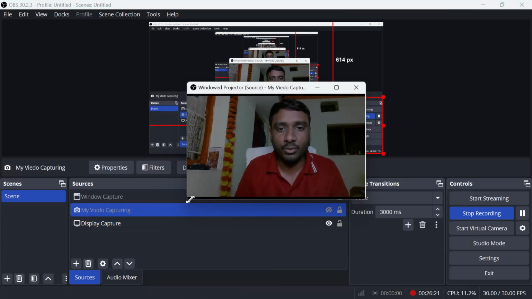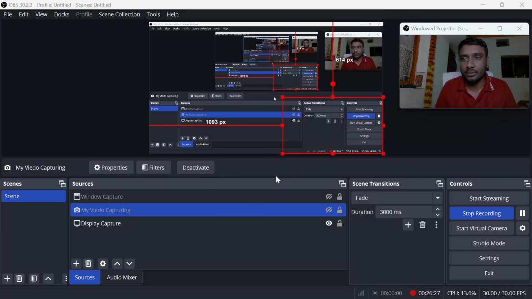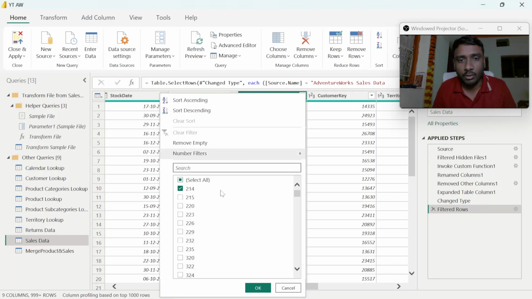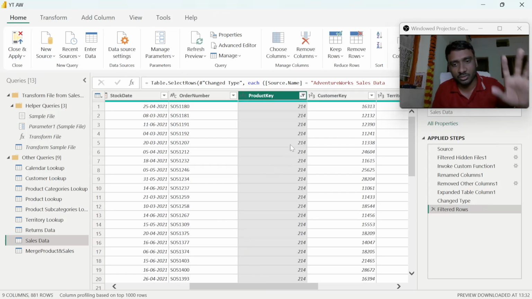Let's check 214 inside the sales data. No need to worry, we can check it the reverse way also. When you go to Power Query and check 214 and click OK, there should be multiple instances of 214 because we are in the sales data.